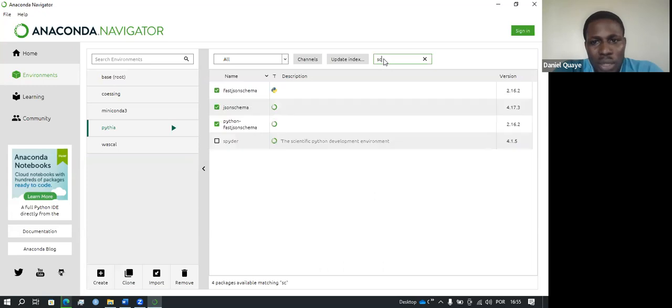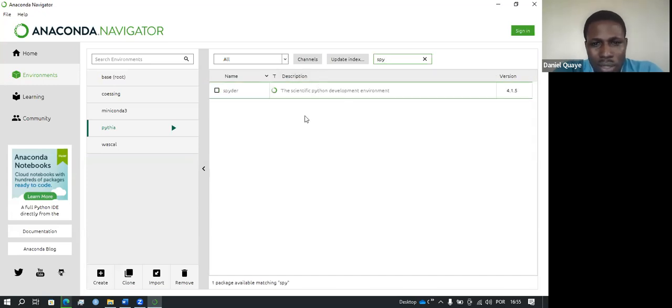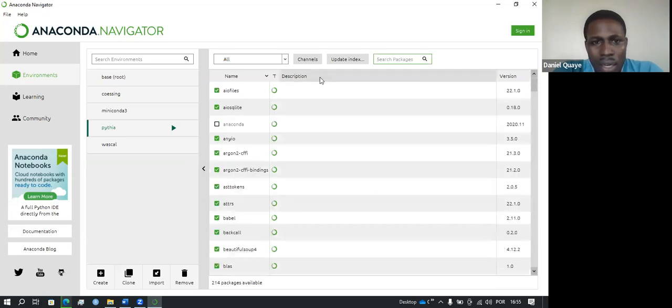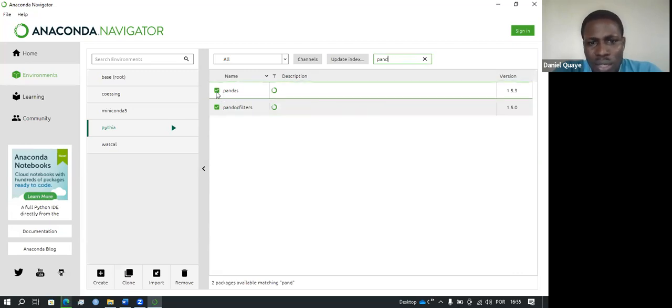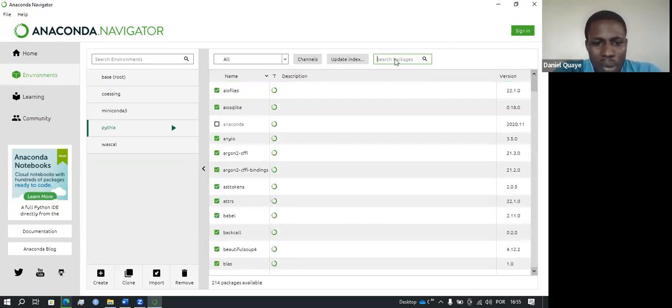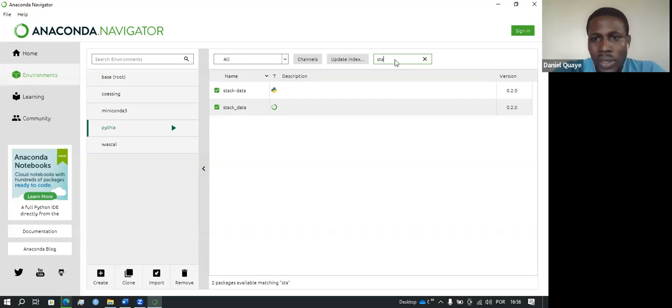So assuming I wanted to install Spyder, which is an IDE, you can search for it, and then it should pop up. Pandas. Okay, I've already installed this. That's why you have the green tick accompanying it. So what package haven't I installed? I don't know. Small. Okay.